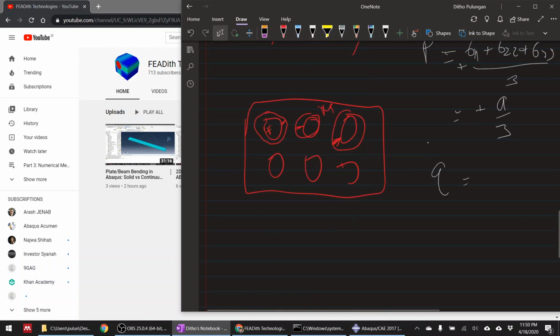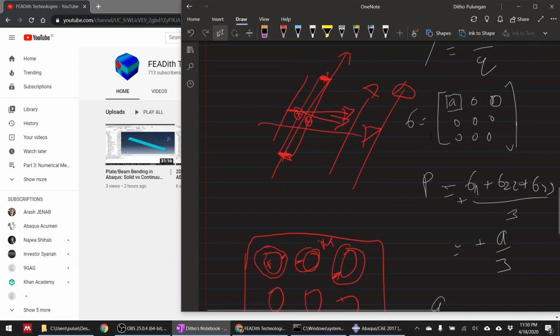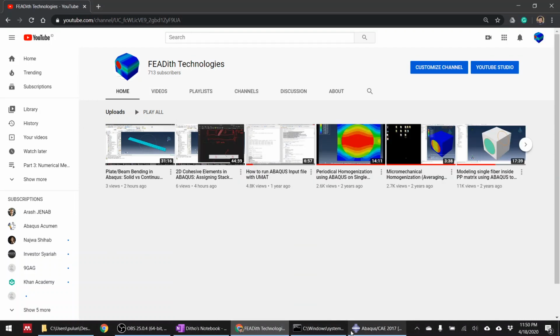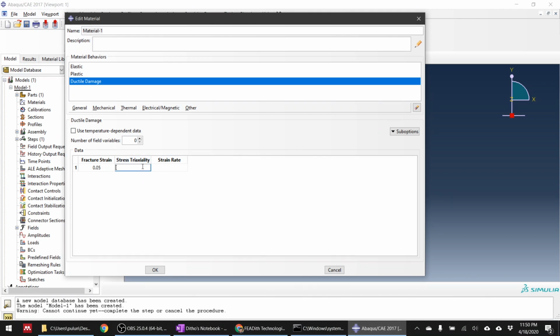While the Q here is basically the von Mises stress, which in this case is equal to A. So when you calculate the triaxiality, minus P over Q will give you A over 3 divided by A, which is actually 1 over 3. So if you get the stress strain curve from a uniaxial tensile test, this value will be 0.33. Strain rate, assuming this is not strain rate dependent, or you test at a very low strain rate, just put the value of 0, that's enough.